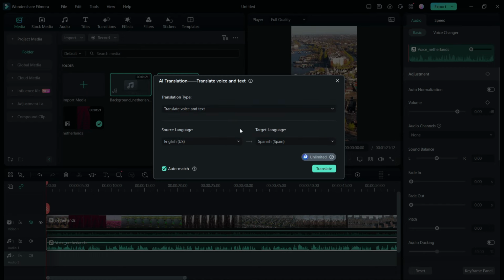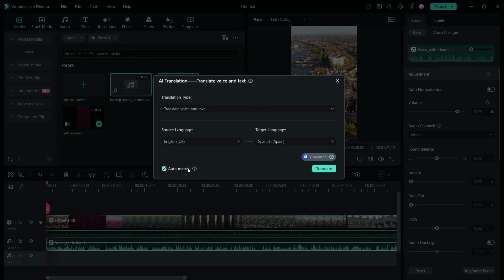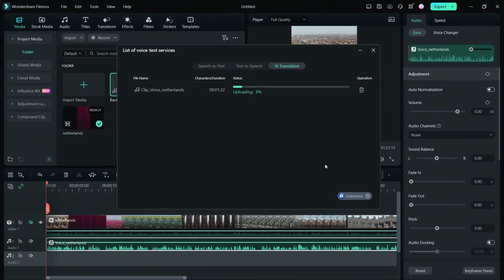Next, we have to set the source and target language. As my video is in English, I am selecting English. In the target language settings, you will find languages like German, Spanish, French, Japanese, or Hindi. As I want to dub the video in Spanish, I am selecting Spanish. Now make sure the auto match option is turned on. Otherwise, the new voiceover clip won't match the video timeline. But if you want to customize the video clip, you can turn it off. All right. Once everything is set, hit the translate button.